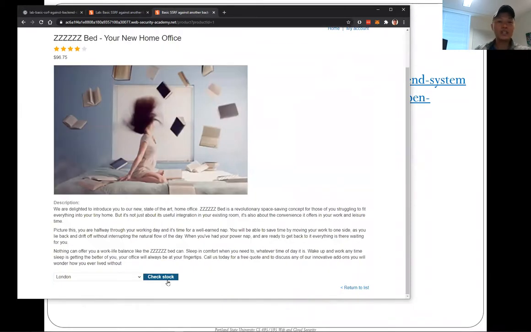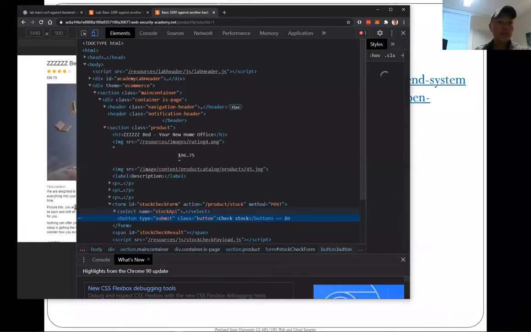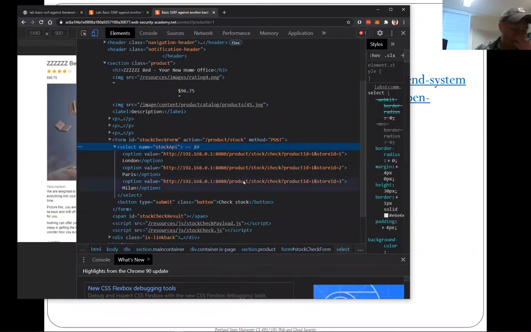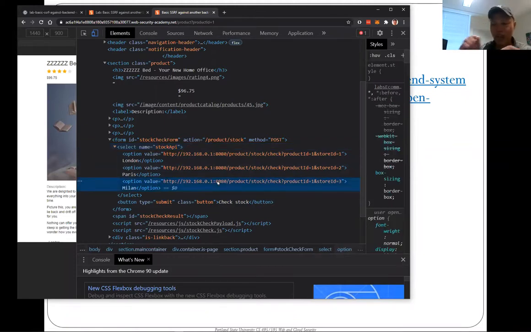So here is the stock check facility. So if I inspect this button, you can see that there is a stock API form. And when you click on this stock API, you see the actual URLs. So the IP address of the actual thing that's doing the inventory is at this private IP address. Now, you can't obviously directly go to this private IP address. This is not a globally routable IP address.